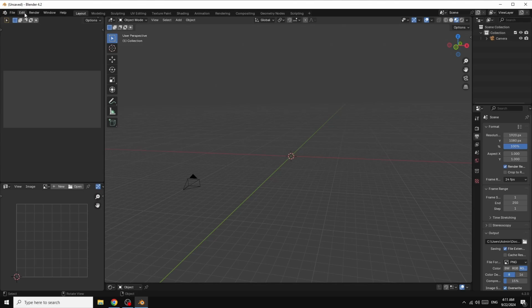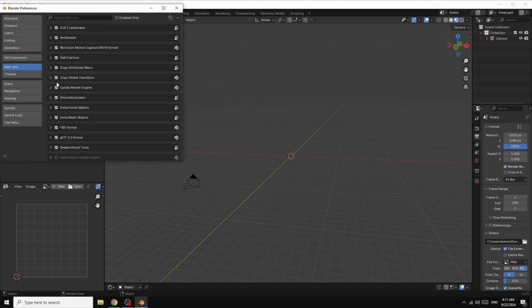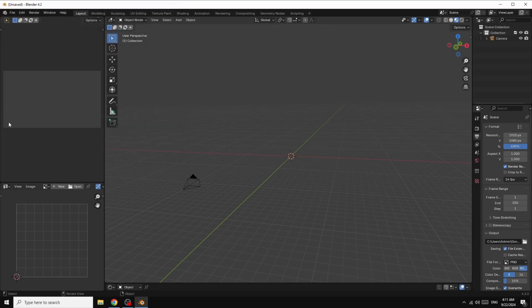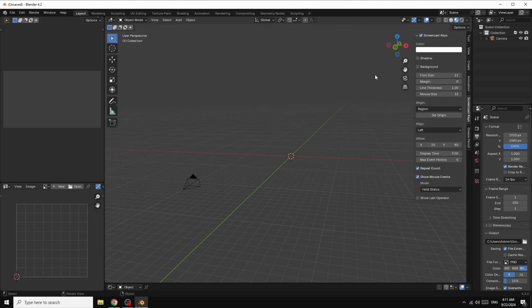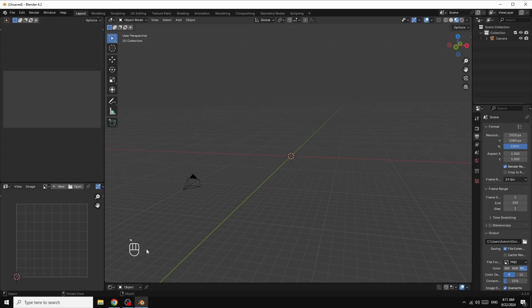First, go here and edit in preferences and enable this extra mesh objects. If you haven't, hit here extra and save preferences. Now I hit N and I activate screencast keys. Now you can see all what I type.